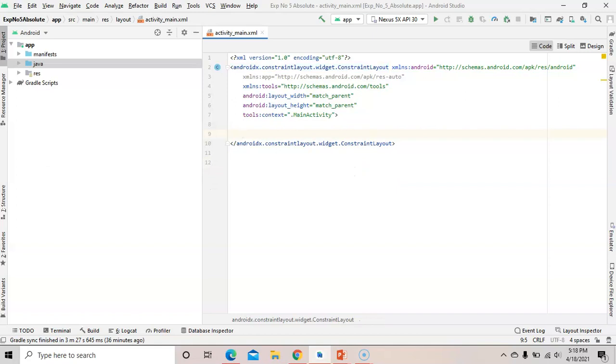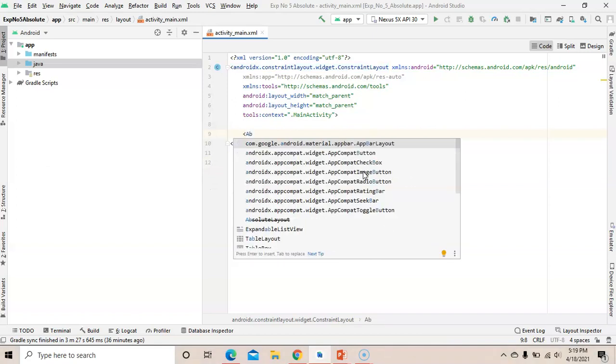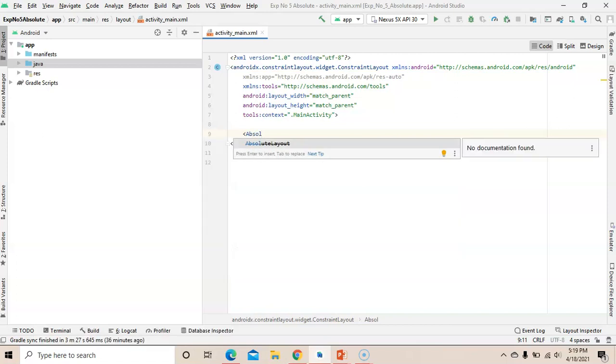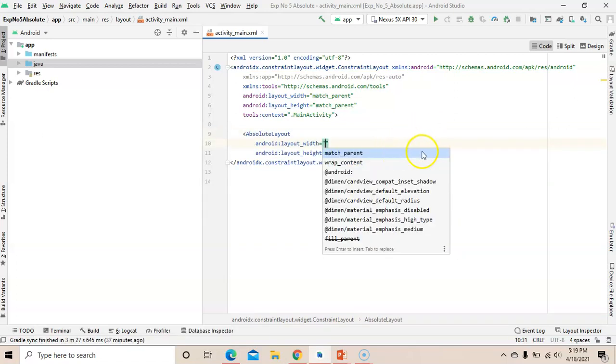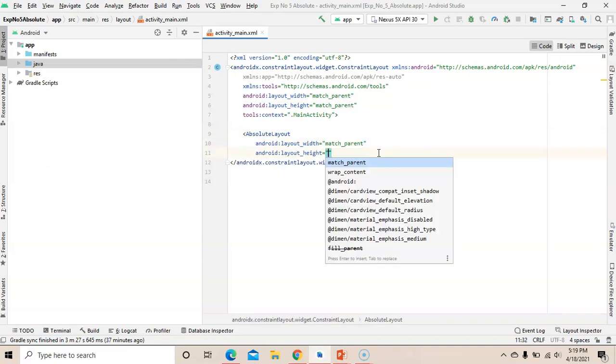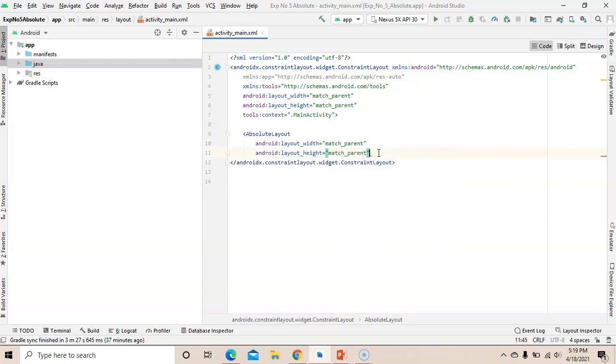Now here, absolute layout. The suggestion is to remove the text view from the code, not from the design. Like I have removed the text view from the design, that's why the constraint layout's last line was missing, and that's why the error was coming. So remove the hello world text view from the code. Then we need to create the absolute layout. You can give match_parent, fill_parent, anything.